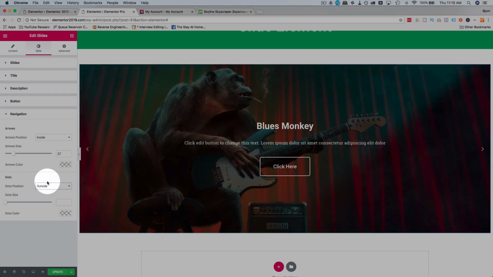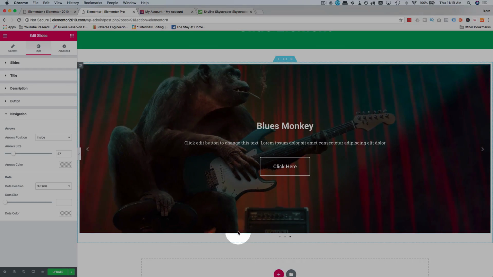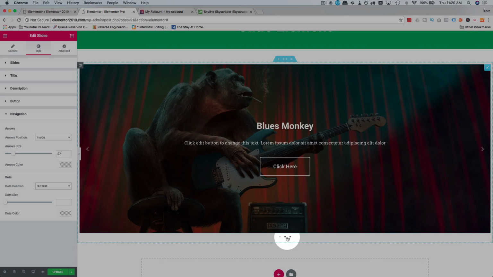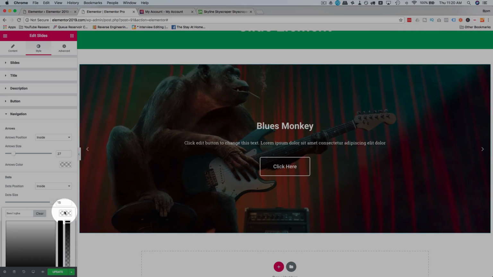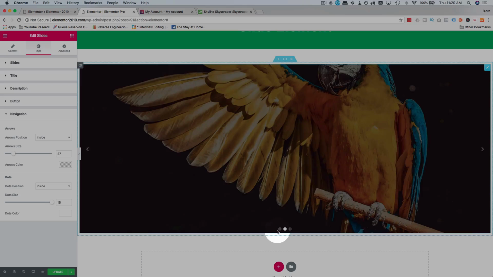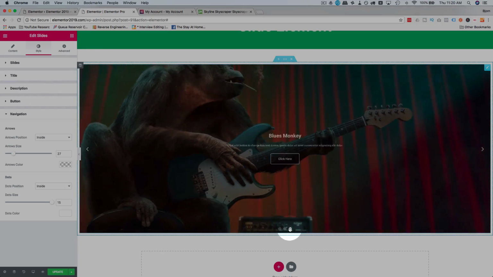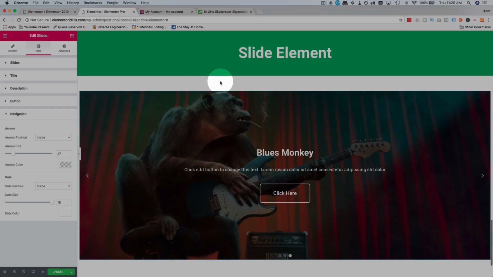For the dots position, you can usually have outside, there's usually more space on the bottom below a slider. So you have them outside, these ones are clearly visible. If you have it inside, you might want to change the size to be a bit bigger sometimes and give it a color like white so people can see them. And there we have a nice old little slider. Maybe not old, maybe it's brand new.